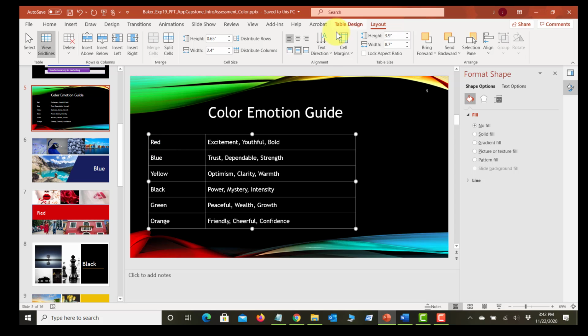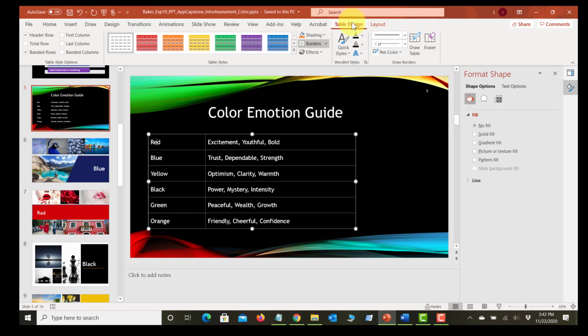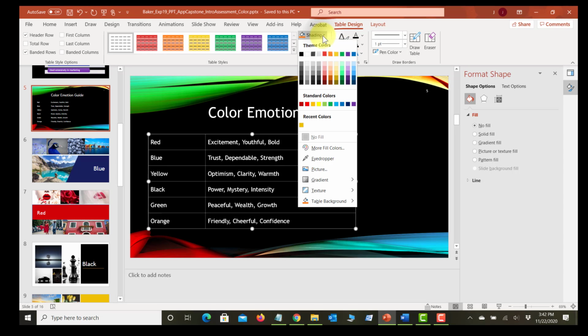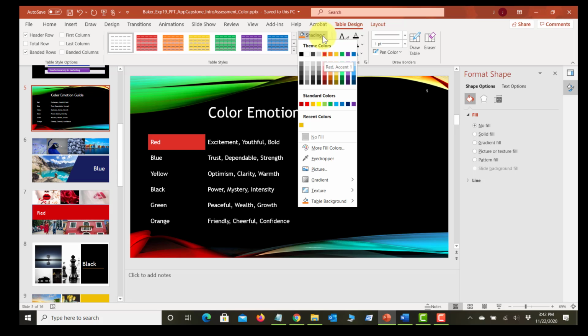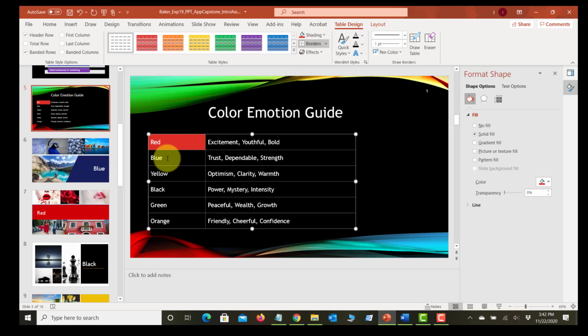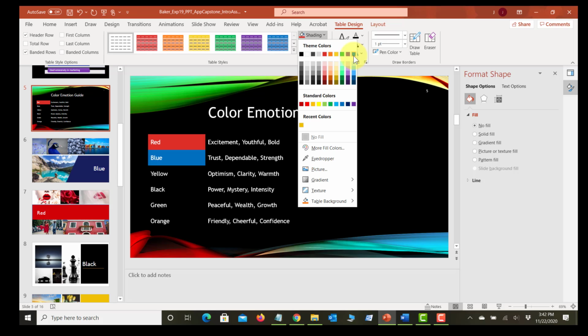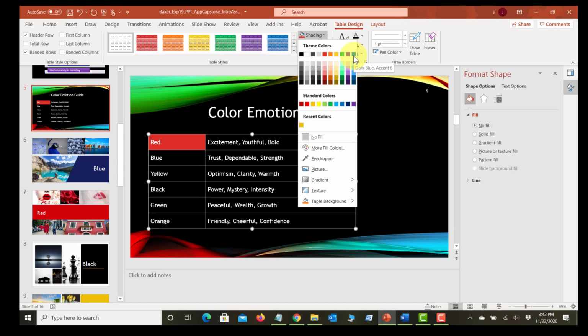So let's go back. I'm going to click anywhere in this red cell, go to Table Design, and apply red accent 1 to the cell with red. So I'm going to click on Shading, and because I'm not doing a table style, because I'm not going to color the entire table, only shading this one cell, that's why I picked shading. So red accent 1. I'm going to go to blue. For blue it said blue accent 6, so shading.